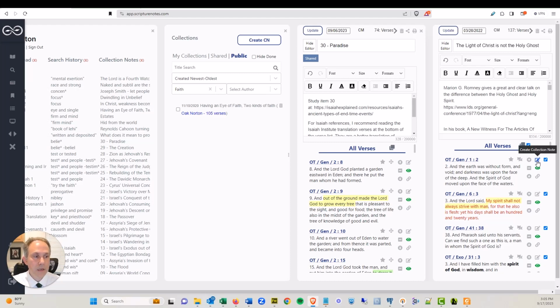So they would just create a collection note and then bulk move all the verses over. So that's a handy feature. If you didn't know it's there, that's where it is.